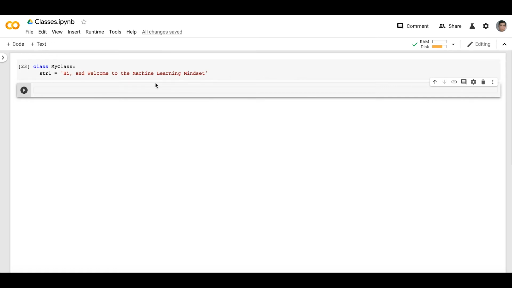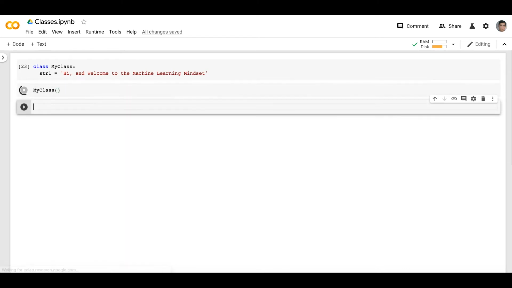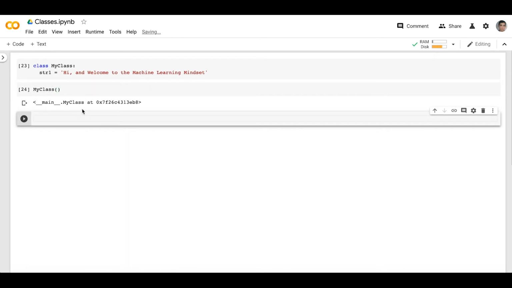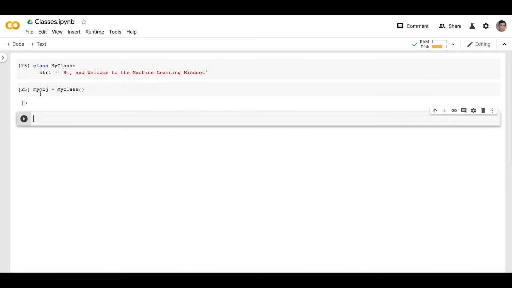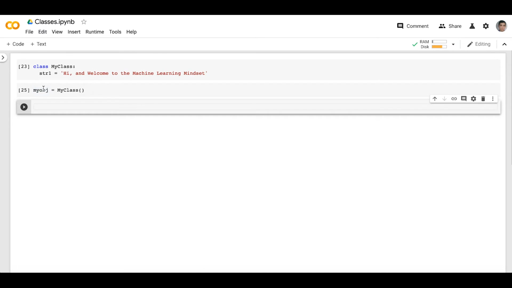But the thing is, we have not created that object yet. Same as a function, we need to call that class. We call it my class, and now we initiated the object. As you can see, it's the object. But we want to put the object somewhere. Let's define my object as this. So this my object is technically the defined object as we had previously.